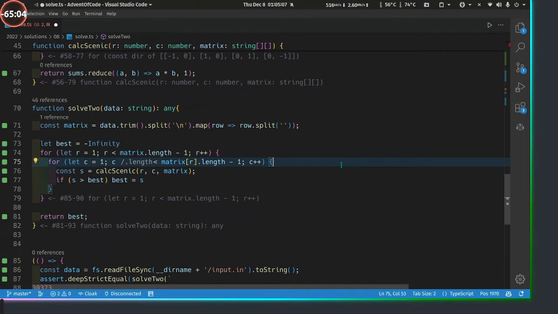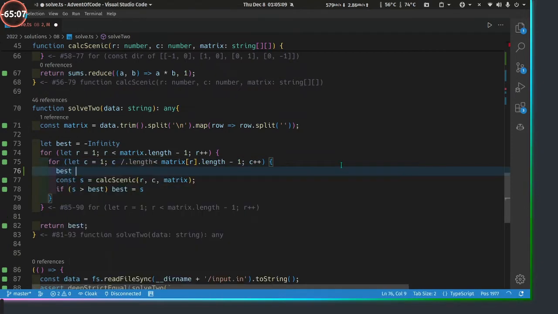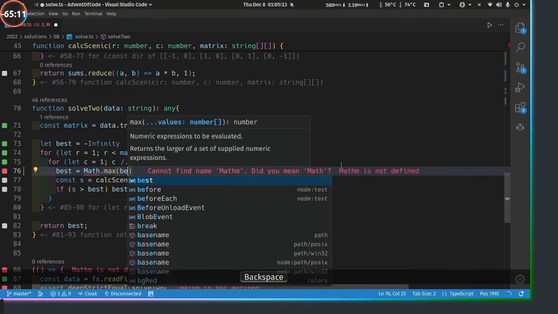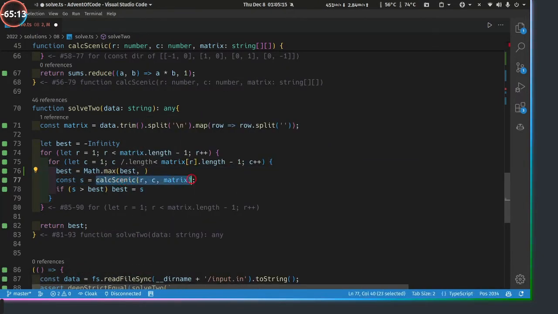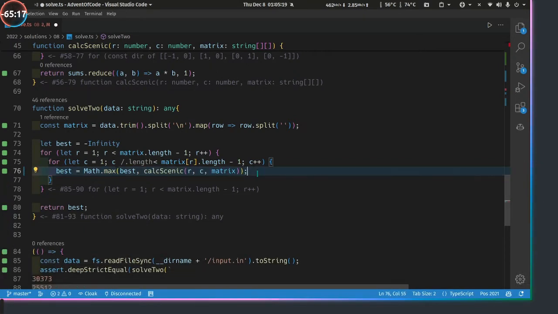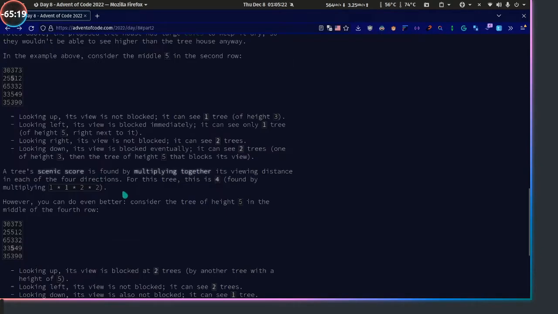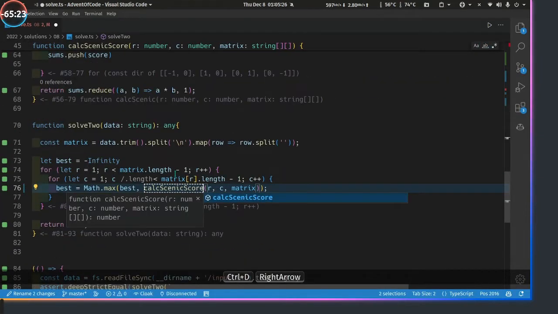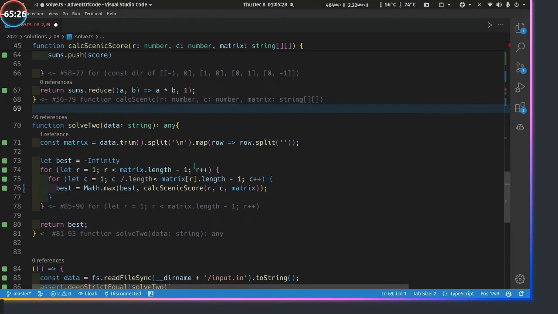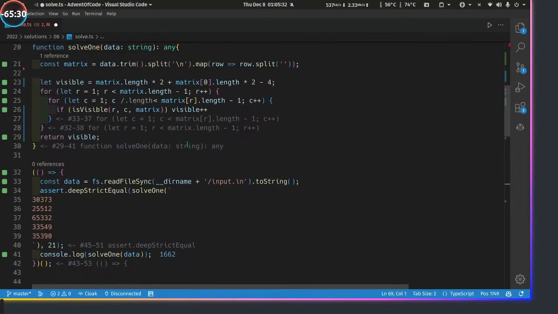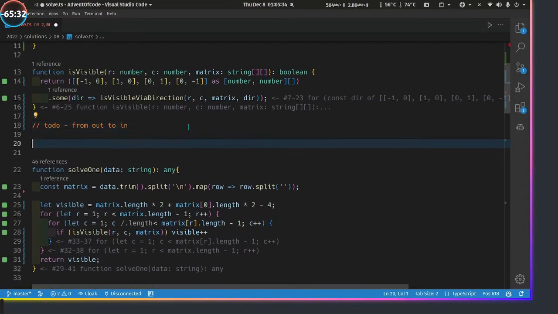Okay, so this part can be easily Math.max'd away. Best equals Math.max in calcScenic. Now, is scenic a score or just the thing we call it? Scenic score, there it is. Ka-chow. calcScenicScore. I can make this cool thing a lovely function.